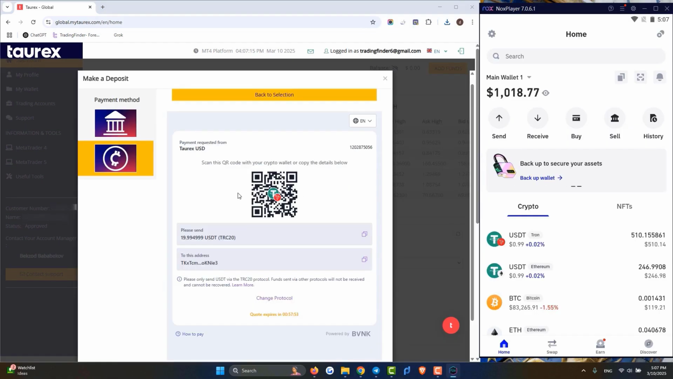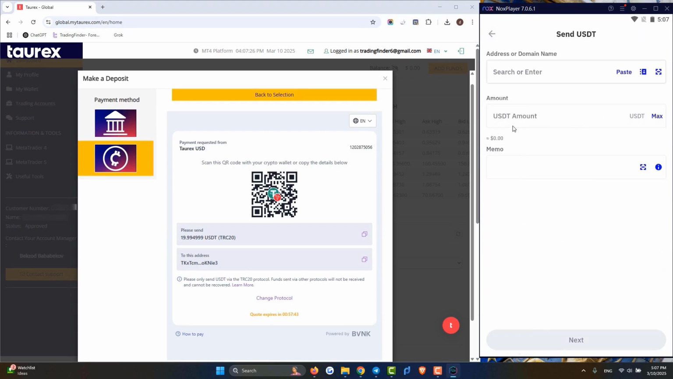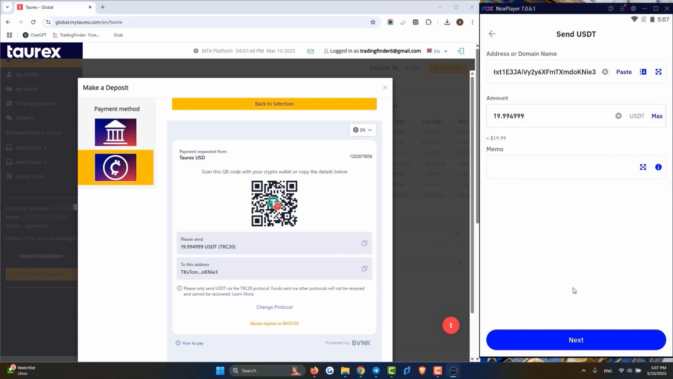You will enter your wallet for the mobile phone. You select the desired asset, which is Tether on the Tron network, and then click on the Send option. In the first section, you enter the destination address, and in the second section, you enter the desired amount for the deposit. Or you can easily scan the displayed QR code by clicking on this option and complete the deposit operation. You click on Next.